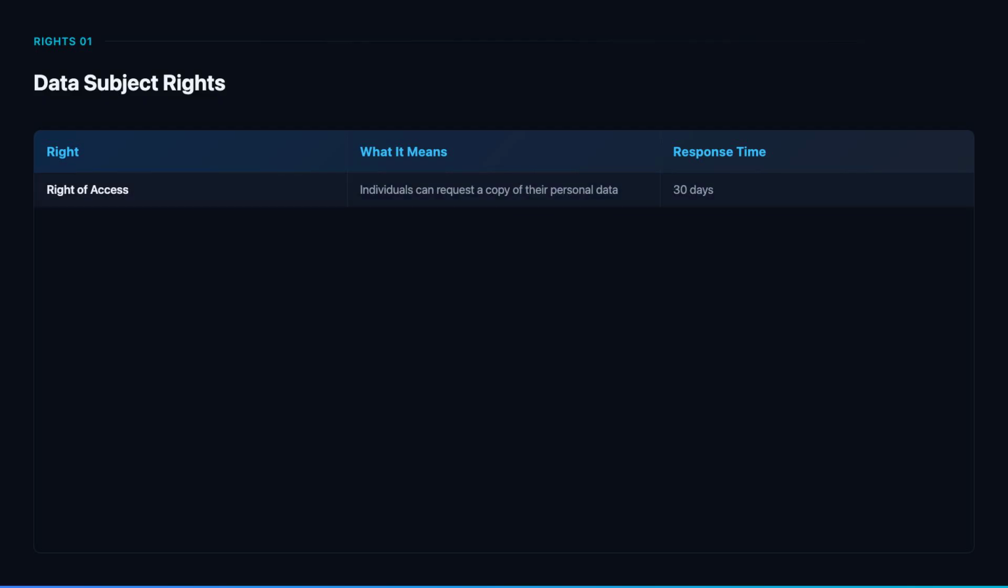The right of access allows individuals to request confirmation of whether their data is being processed and to obtain a copy. You must respond within 30 days and provide the data in a commonly used electronic format. The right to rectification allows individuals to have inaccurate or incomplete personal data corrected. You must verify the request and update the data across all systems within 30 days.